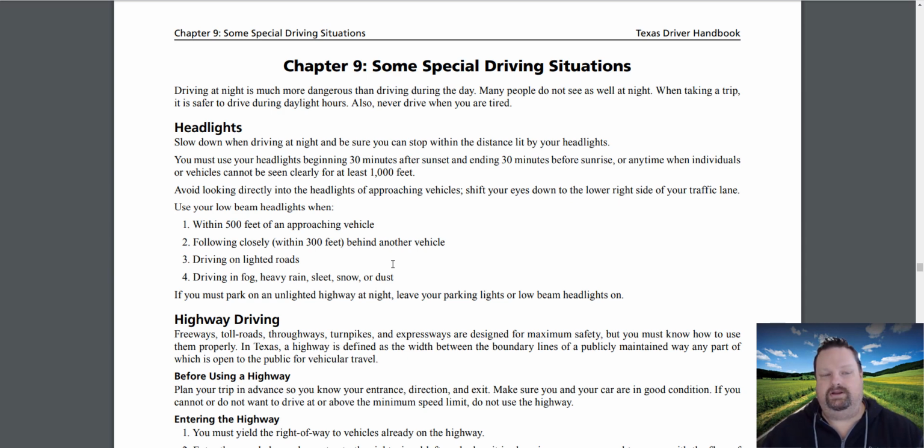When do you have to put on your headlights? It says right here, you must use your headlights beginning 30 minutes after sunset and ending 30 minutes before sunrise. Right when the sun sets, you have a period of twilight that lasts for about 30 minutes. During that period, once it gets dark, you turn on your headlights. It's required by law. Right now, 30 minutes before sunrise, again, you have twilight in which you're allowed to turn off your lights.